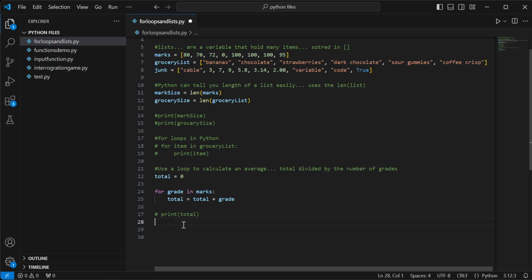Okay, and we are actually pretty lucky because we already have how many grades there were. There was this marks size or mark size variable. So what I want to do is actually calculate the average. So we're going to make this a new variable called average, and that's equal to the total, and then we divide, which is the slash, and we're dividing by mark size. That's where we stored that 8.